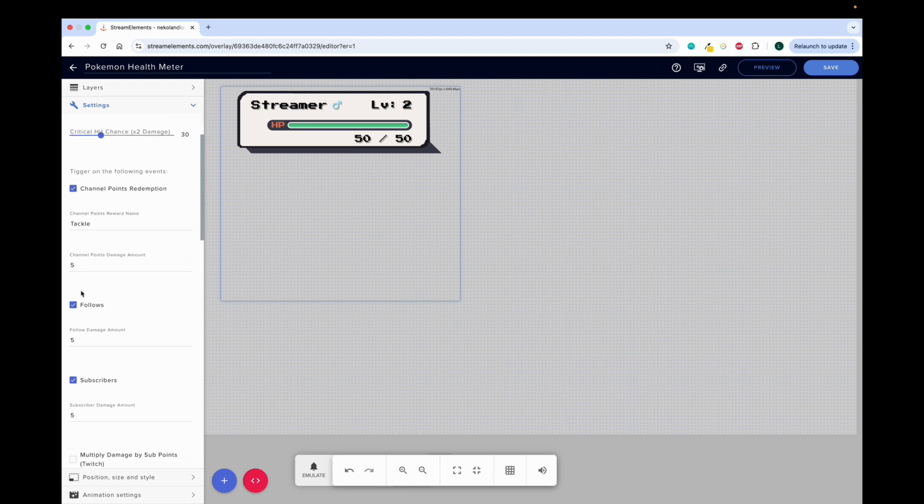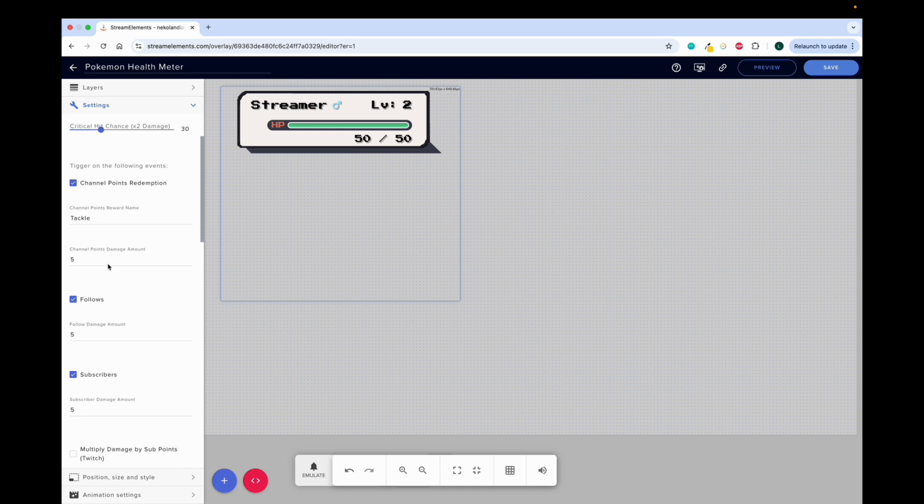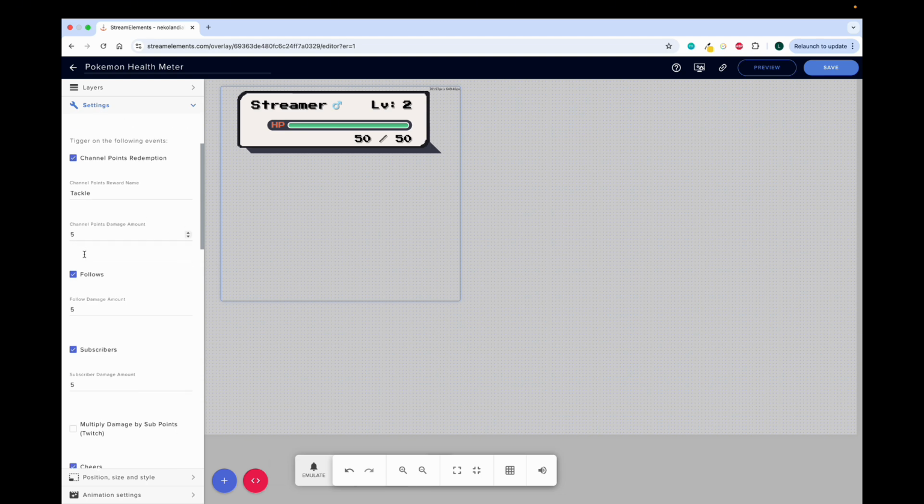And there are checkboxes for all the different events you want to cause damage. This first one is channel points, so you'll need to set up a custom channel points reward and paste the name of that reward in the field here for that to be connected correctly. And again, as I mentioned, after going through all the options in StreamElements, I'll hop over to Twitch to show you how to set up those custom channel points rewards. And then you enter in the damage you want caused by that reward.